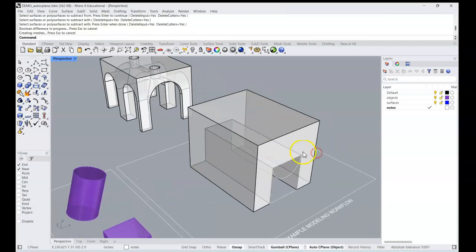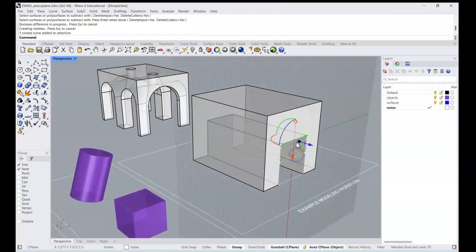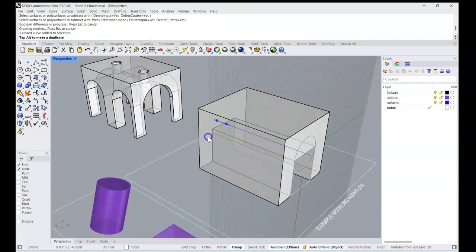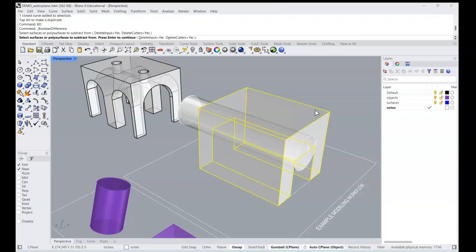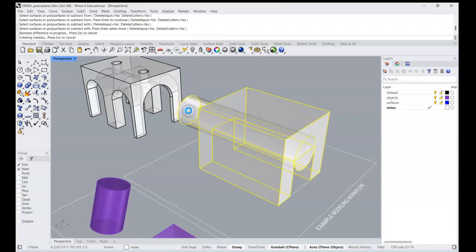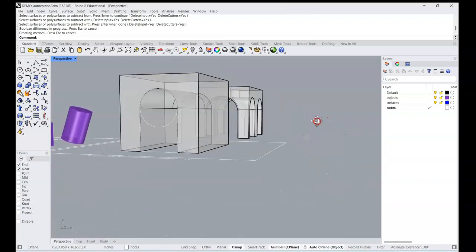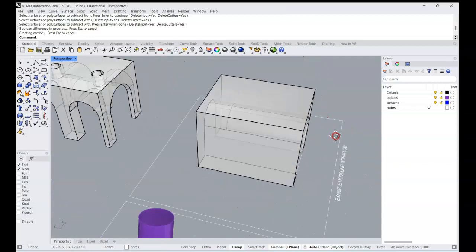So I've enabled carving one from the other, and I'll continue with this modeling by extruding this circle, which is going to give me a cylinder. BD, enter, select the cube, enter. So I've carved that out, that's working nicely.